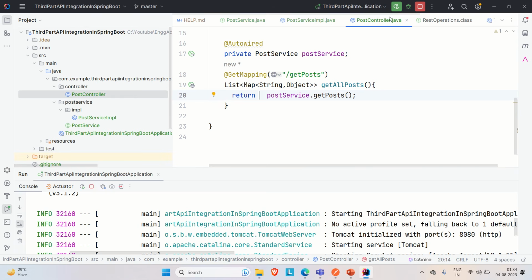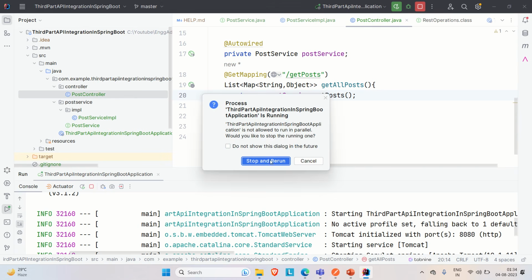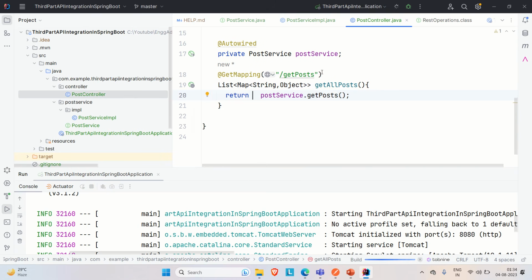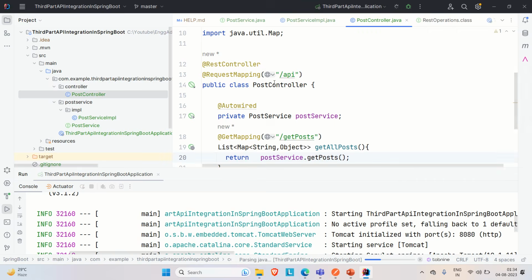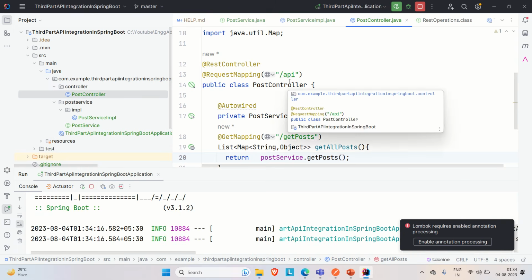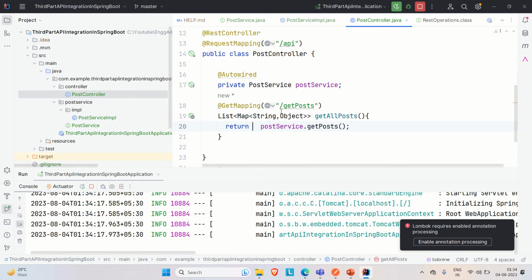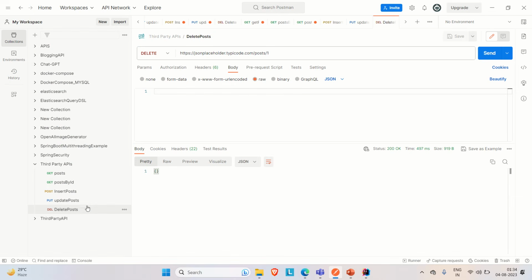Okay, so now let me run this application and hit the get post API and then see. So the class level mapping is API, and the method that you are going to hit is get post. So go to Postman, and here let me create one new folder.